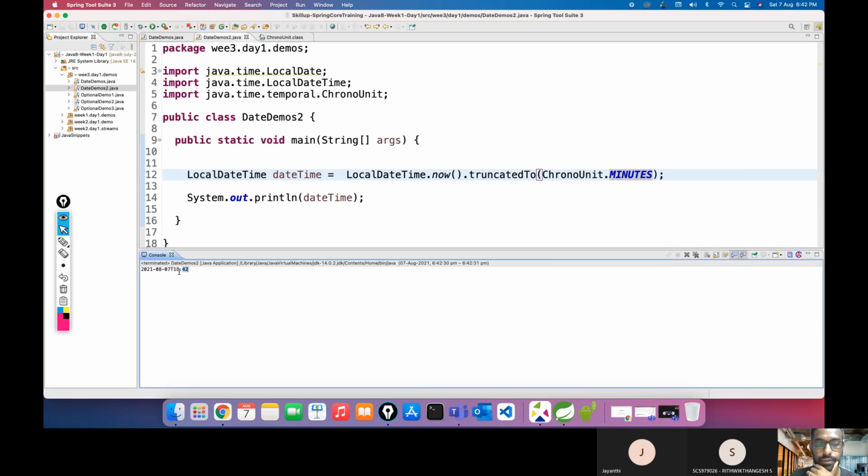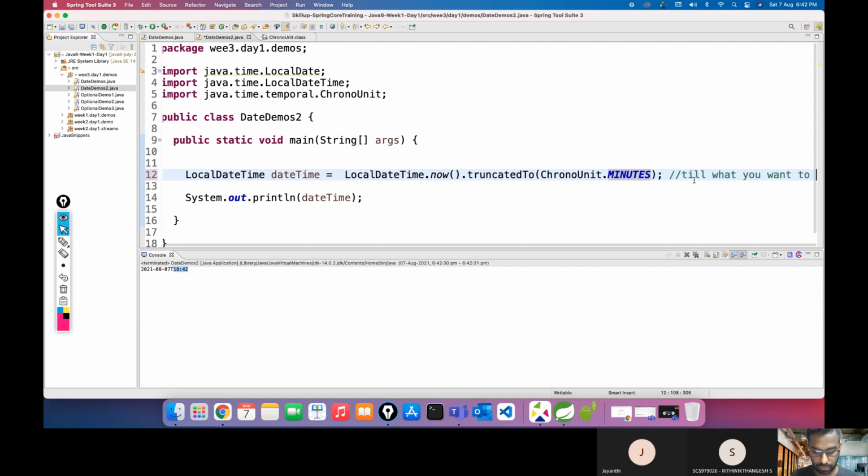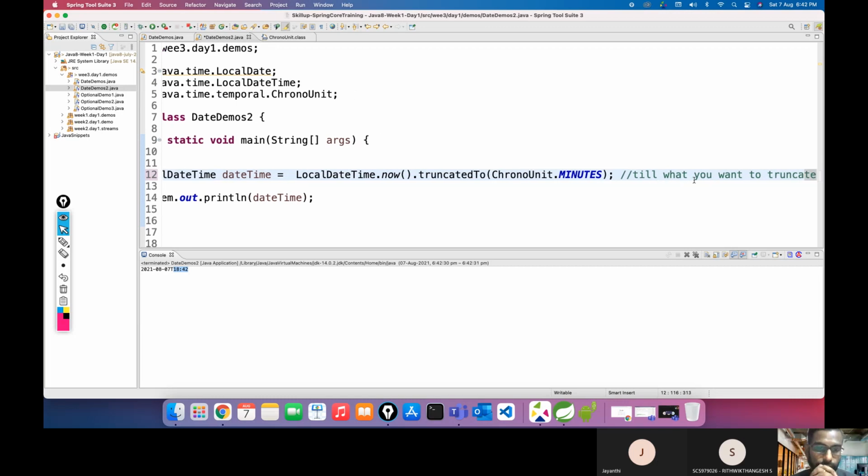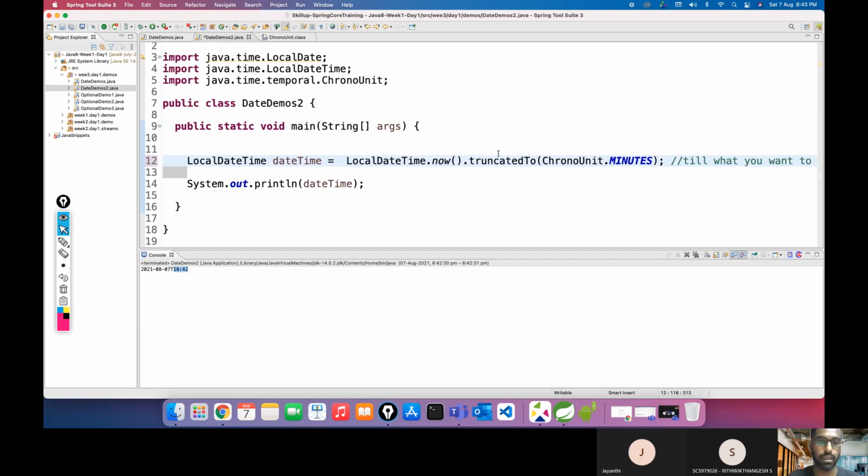18 hours, 42 minutes, right? So truncated till minutes. It depends on what you want to truncate. So these are very straightforward operations that we can do, which are again part of this new API.